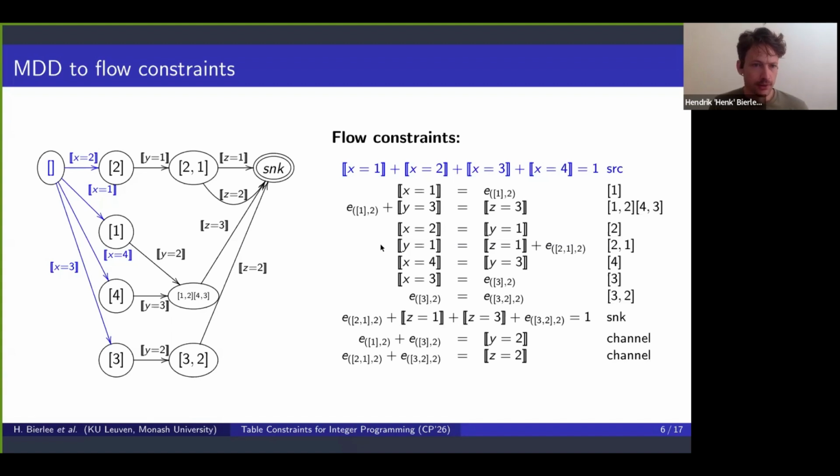So the first constraint we add for that purpose is to say, okay, 1 unit of flow is going to come out of the source, which is going to set one of the outgoing edges, so those 4, to true. That's what this first one does. So now exactly one of x1, x2, x3 or x4 will be activated as having some flow. Then we have to go through every node.